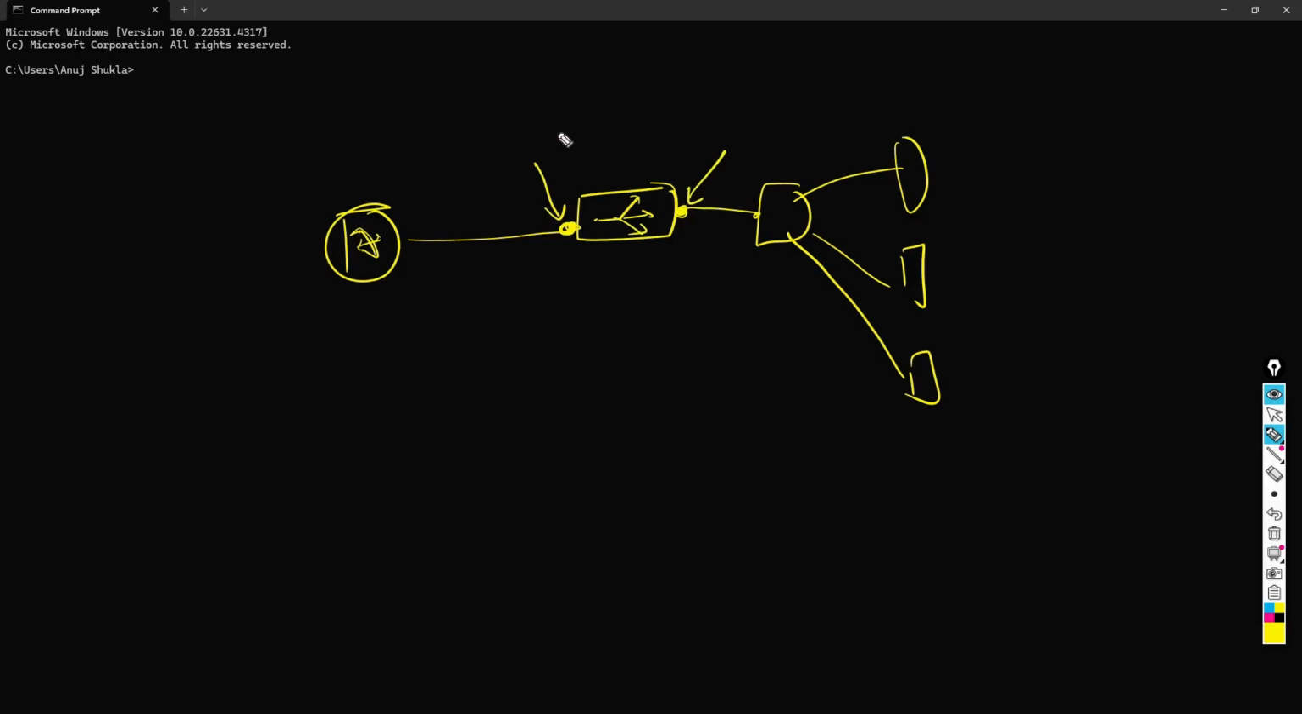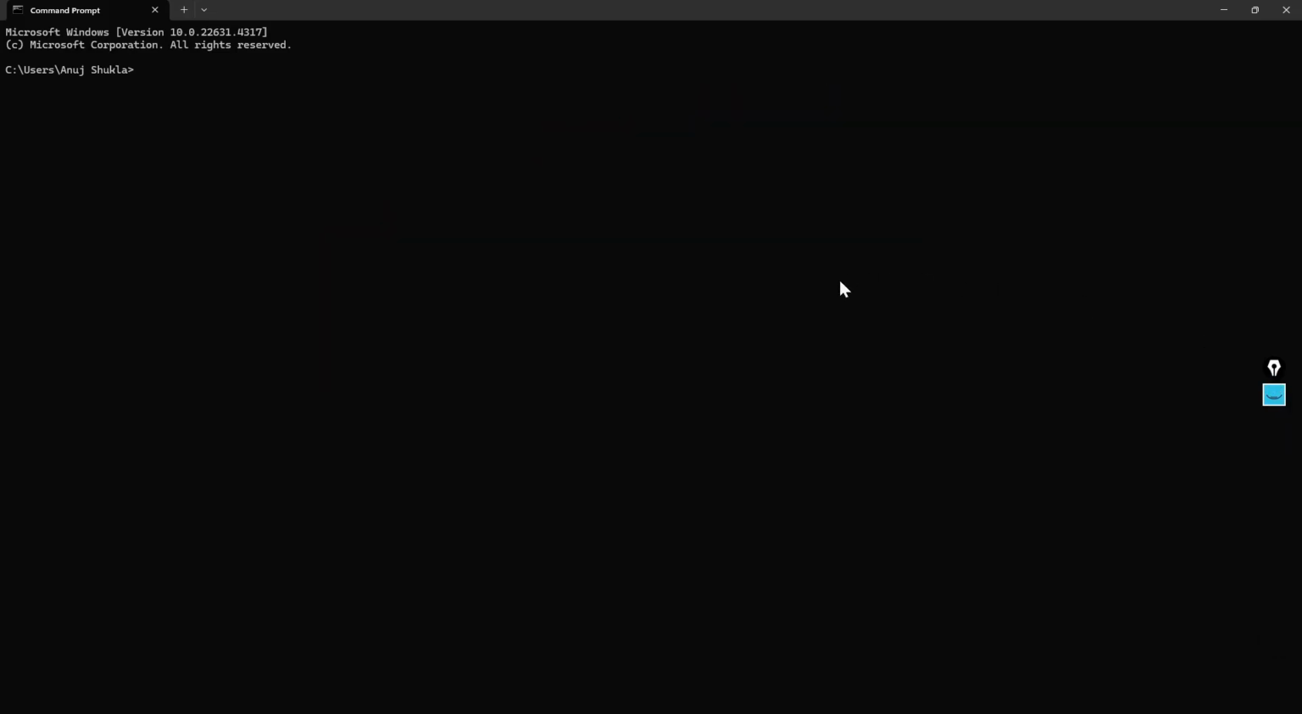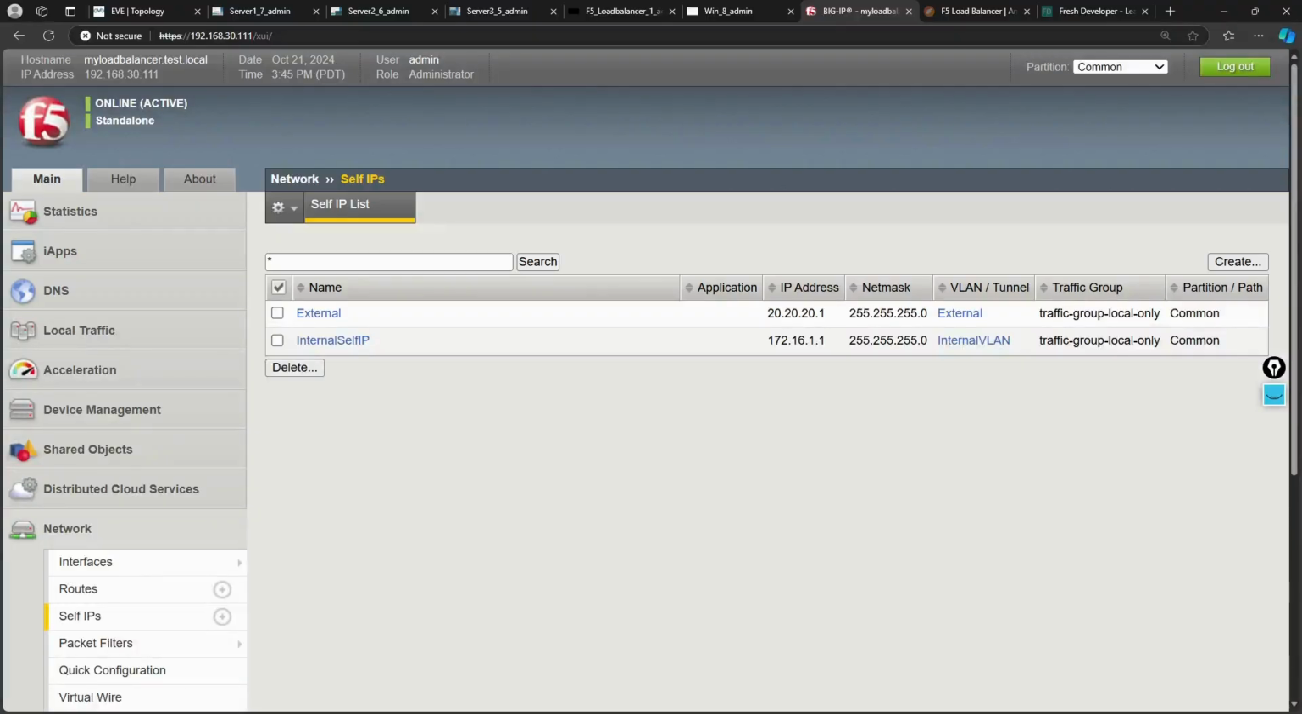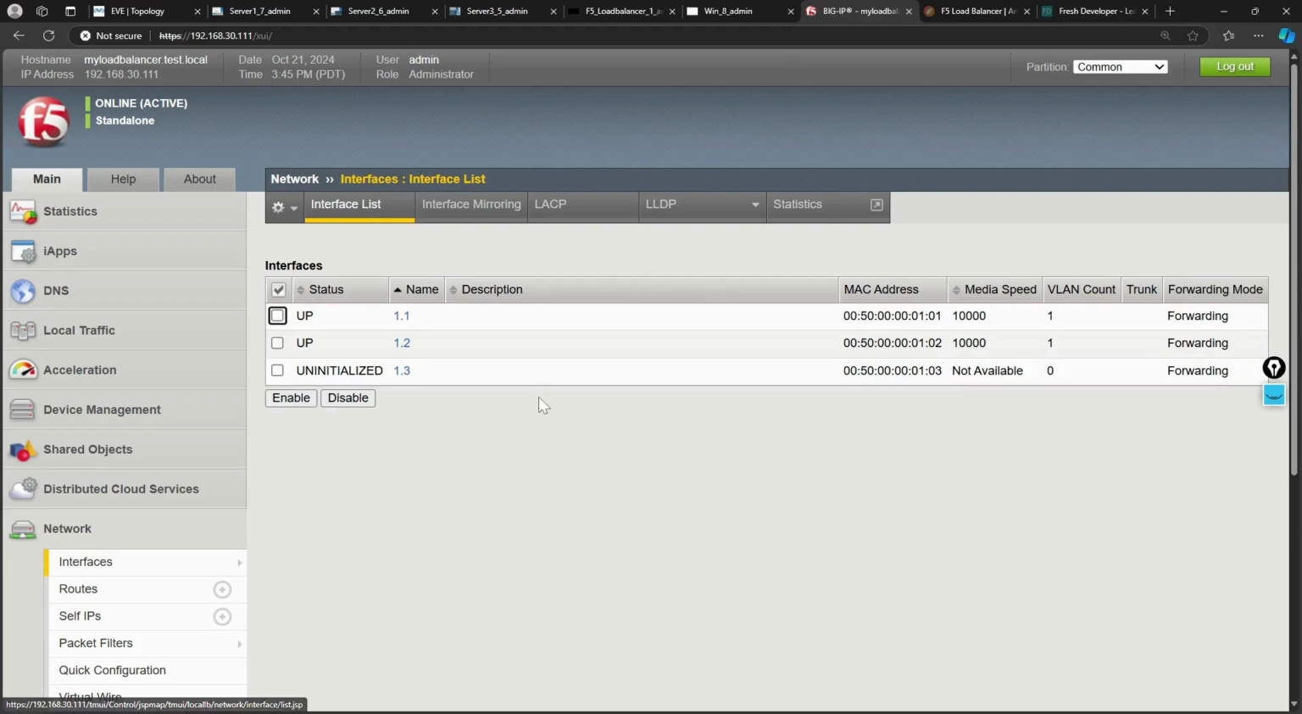So what should this be? This should be some interface, and there should be some IP address. But actually, in the big IP, you cannot directly configure an IP address to that interface. There's no provision or no concept of that. Okay, so if I show you the interfaces in the big IP, if I go to the interfaces, network interface list, there are three interfaces: 1.1, 1.2, and 1.3.